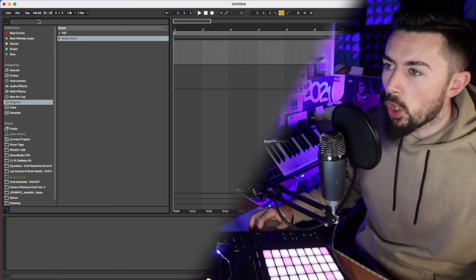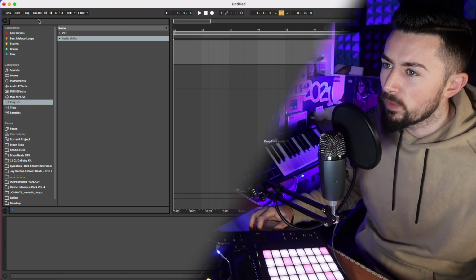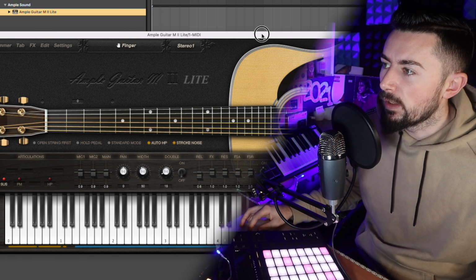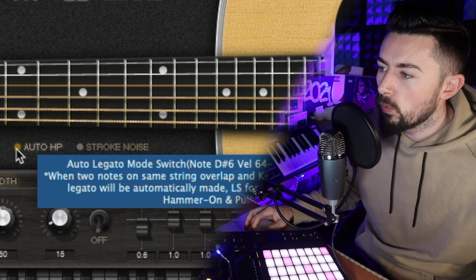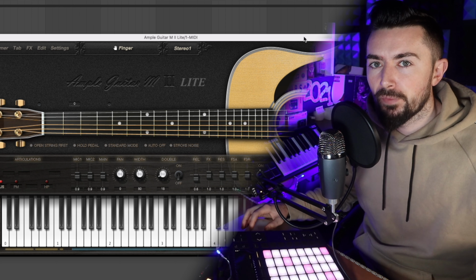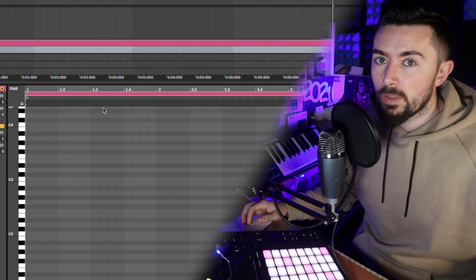So first of all, I'm going to open my first free VST called Ample Guitar Lite 2. This is what it looks like. Turn stroke noise off, auto HP off. All the links for these free VSTs will be in the description below. So we get started on the melody.